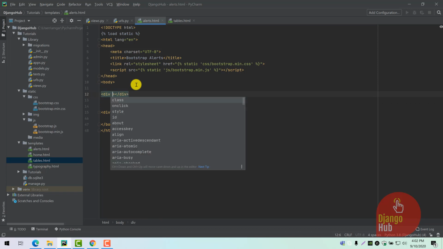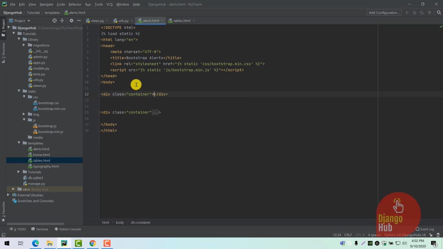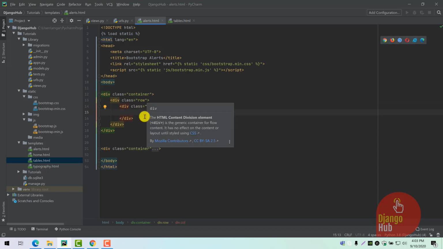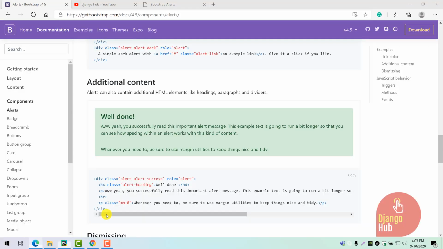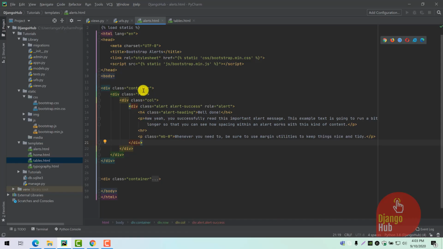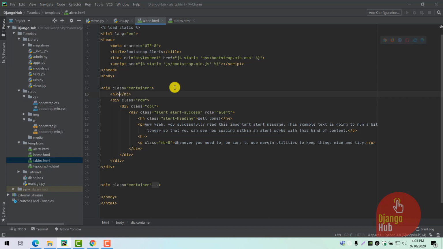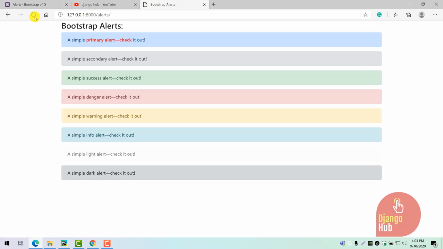So div class container and then div class equal to row and, as usual, column. The row and column always come together. Okay, keep that in your mind. So here let's paste the code which you copied from here. Let's paste it there and let's make a heading for this as additional content. So I'm giving the heading as h3, additional content. Alright, now let's go back to the template and refresh the page.